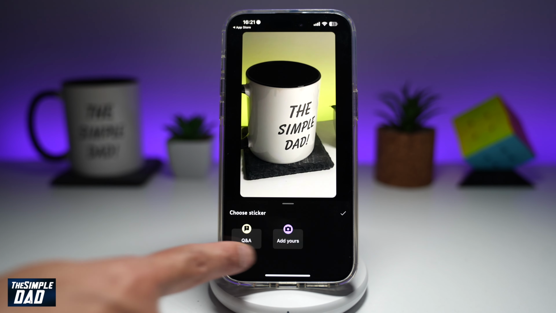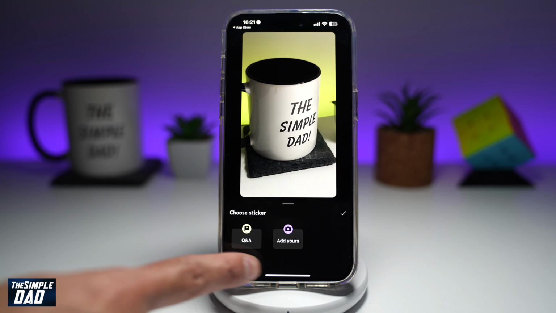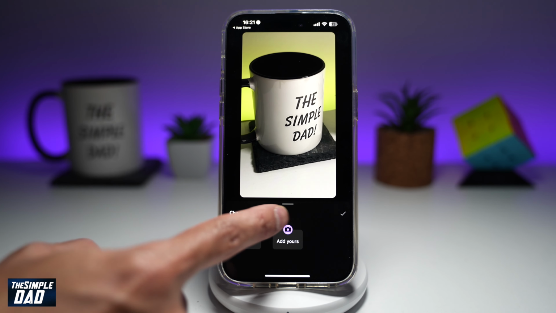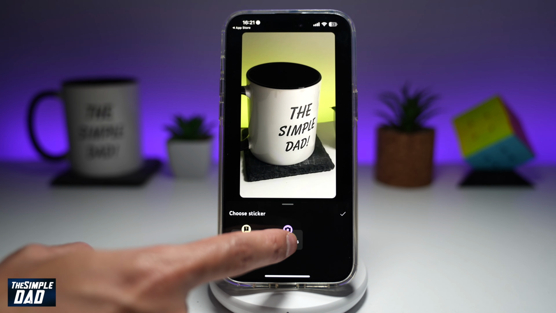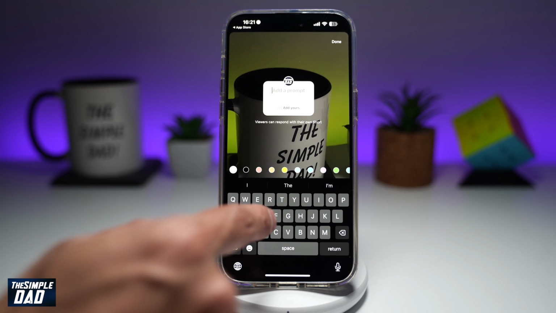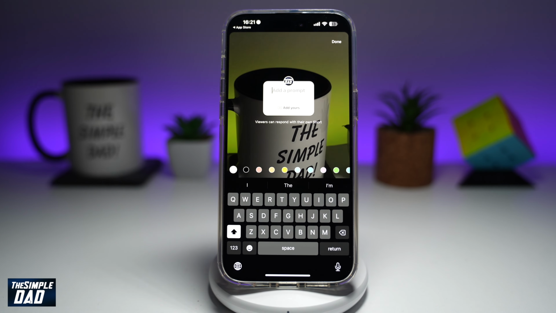And now you've got two stickers to choose from. You've got the Q&A and Add Yours. Since this is about Add Yours, this is a new feature which YouTube have introduced, the Add Yours stickers. So go ahead and tap on that. And now you can go ahead and add a prompt. So you can ask questions and your viewers can respond to your Shorts.